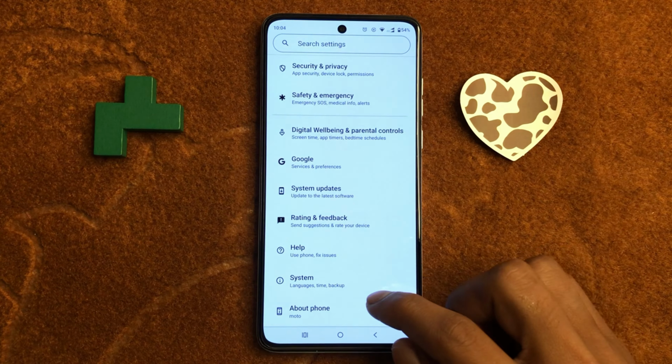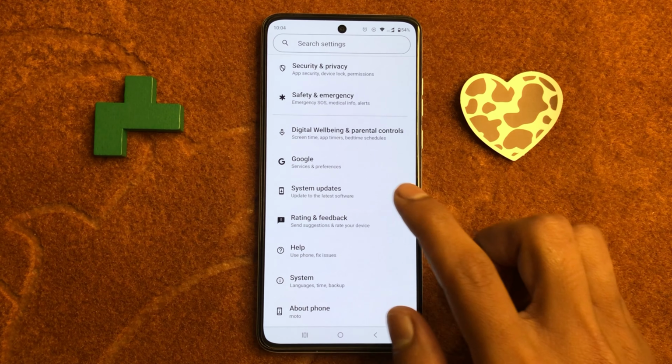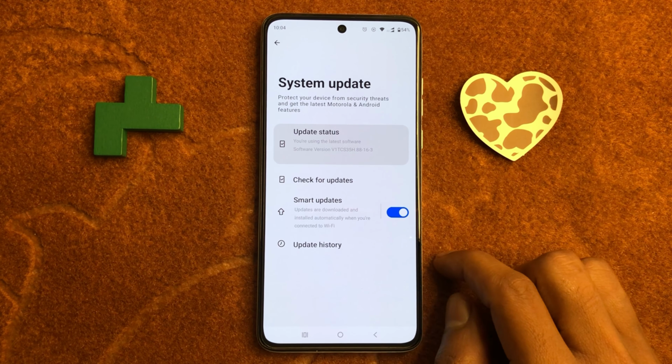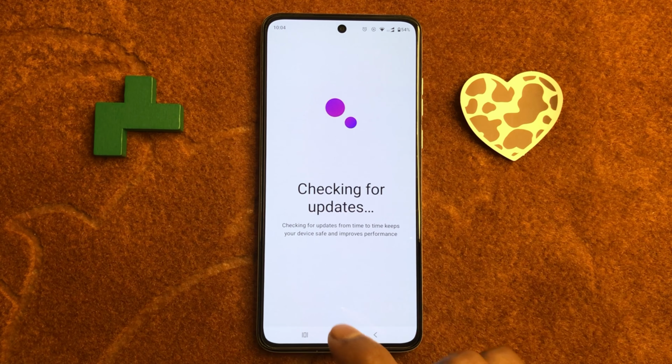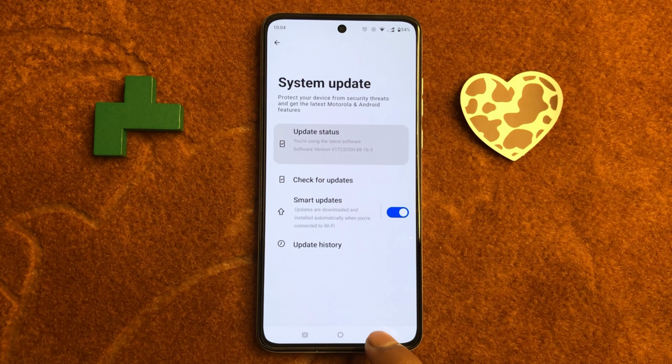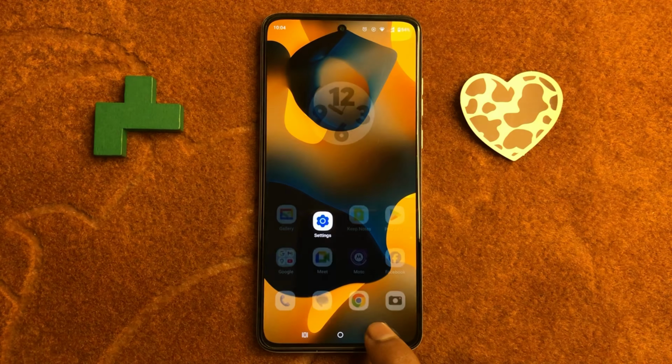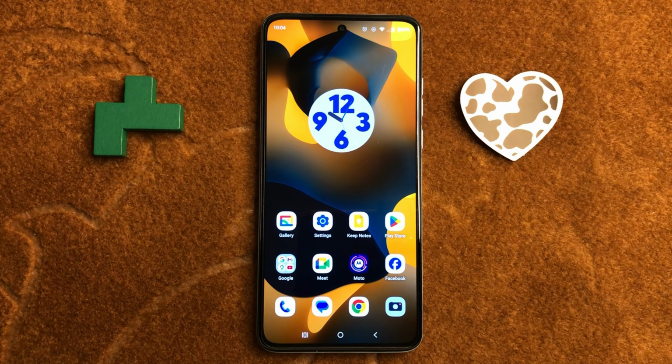Open settings, scroll down, click on system updates, scroll down, click on check for updates and click on update. After clicking on update, your phone software will be updated. This is how you can fix Bluetooth audio not working in Moto G17 Power.